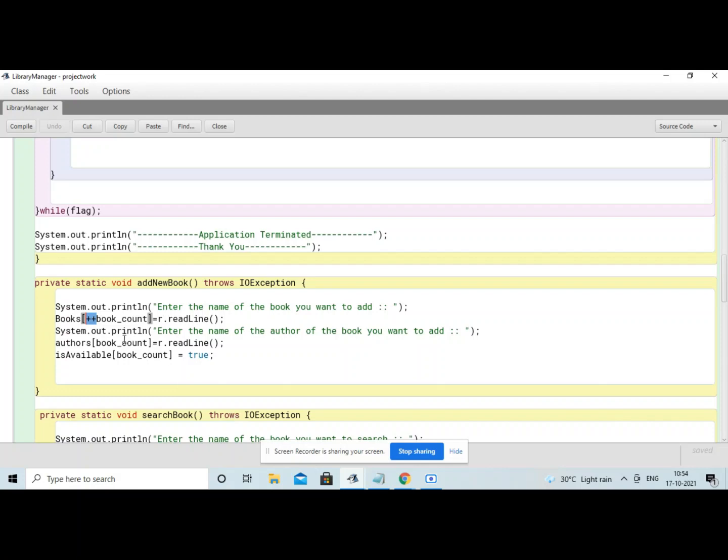So if I do ++bookCount, that means first the value would be incremented and then the value would be used. If we read a line from the console, that line would be read as a string and it would be stored in the books array.